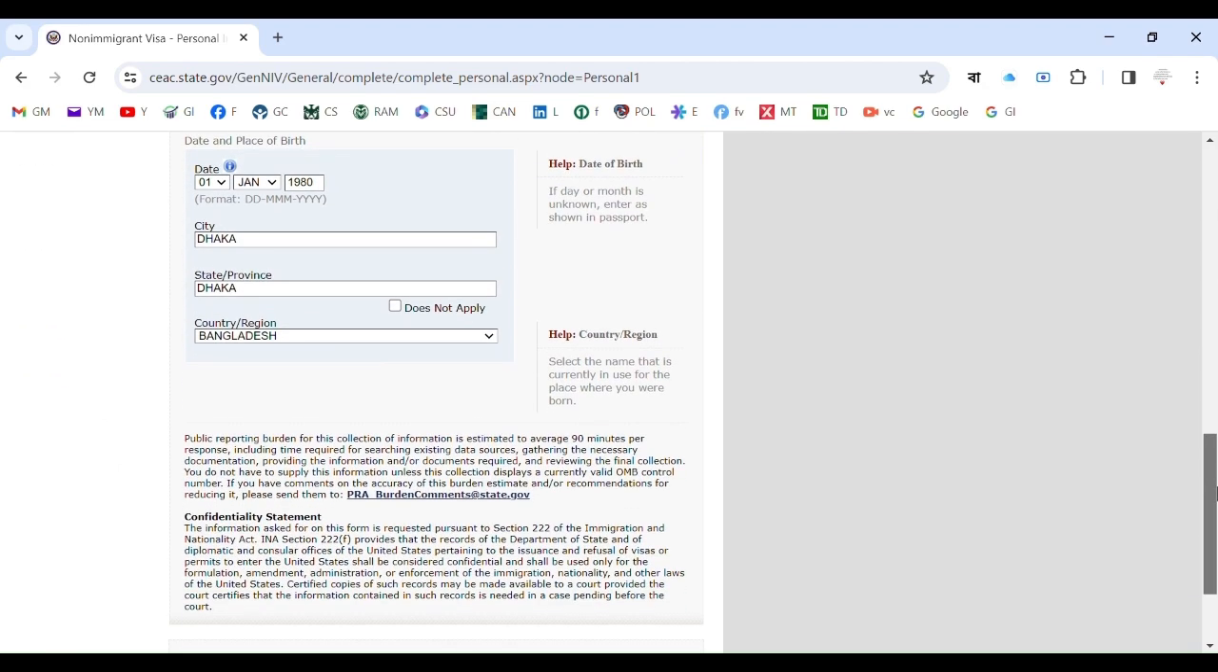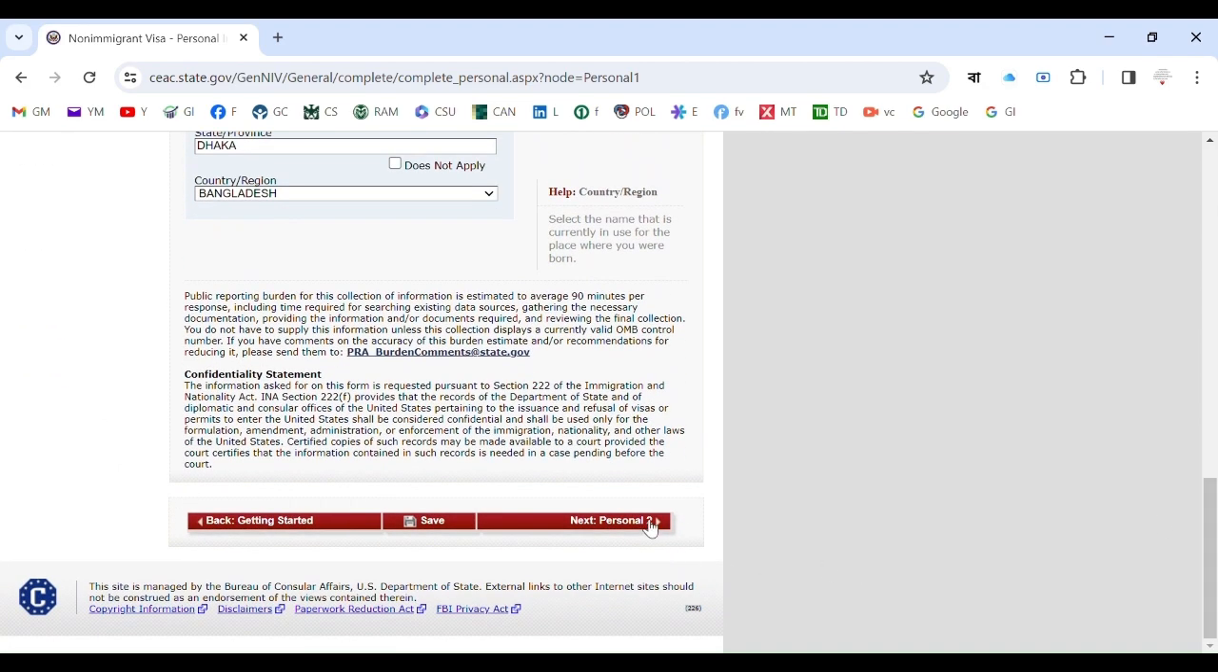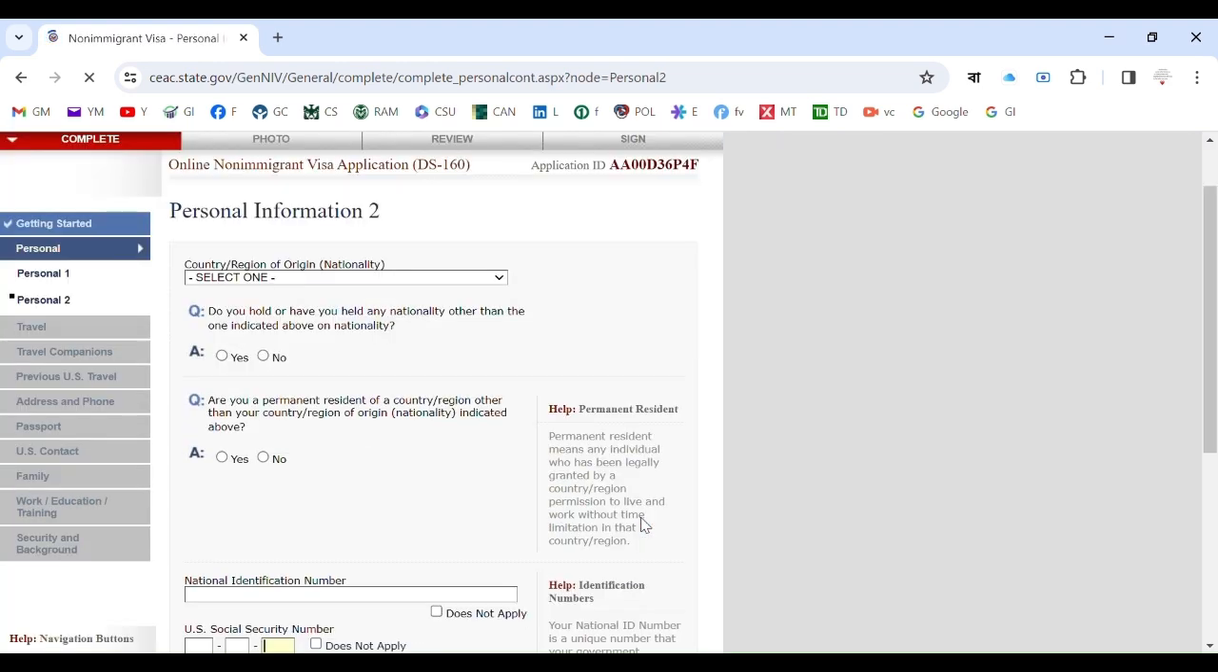Now go to the next page. Country or region of origin, Bangladesh. Do you hold or have you held any nationality other than the one indicated above? So no. Of a country or region other than your country or region of origin.